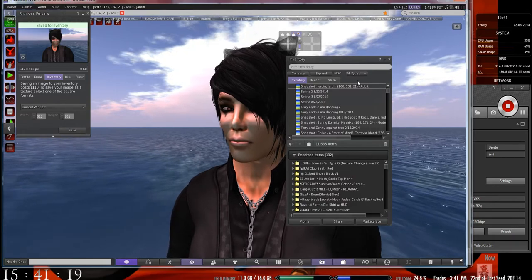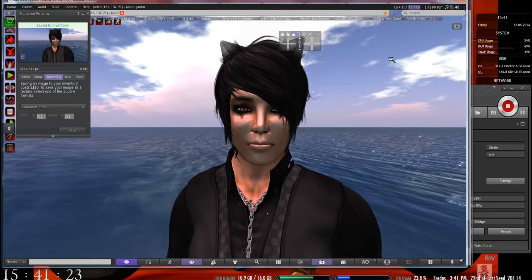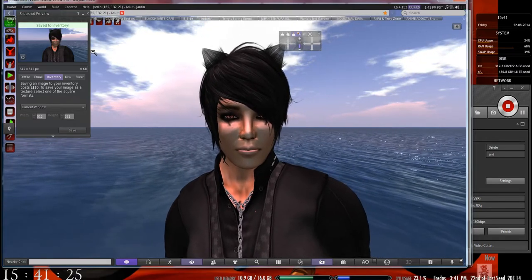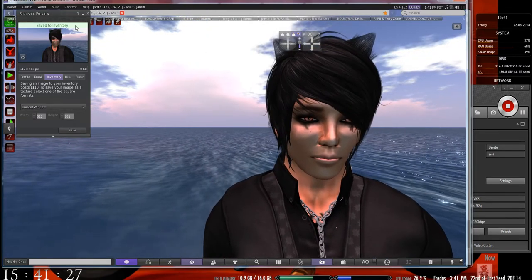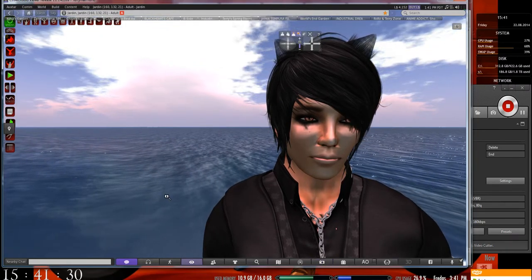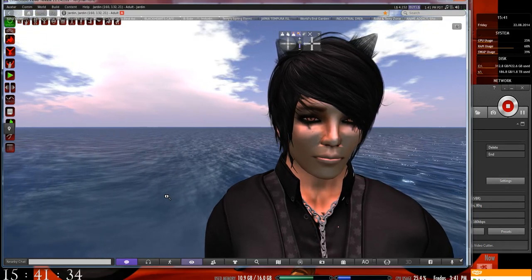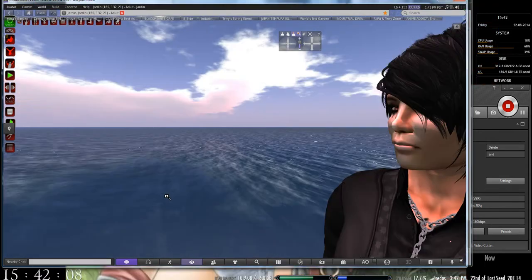I mean, lindens grow on trees in Second Life. You get a Second Life job and you'll earn lindens left and right. It's great compared to some other programs I've used, not naming any names.